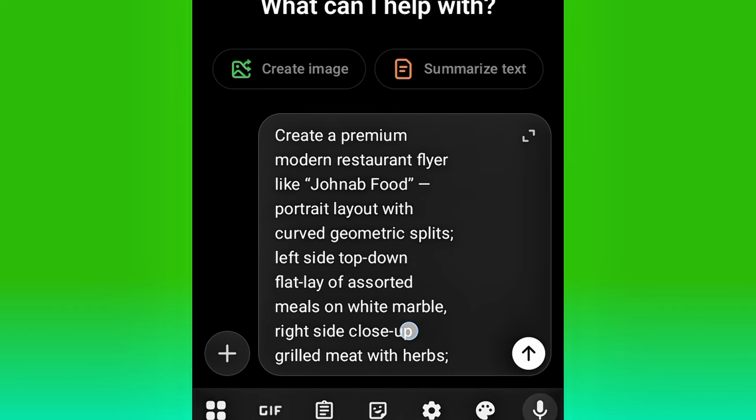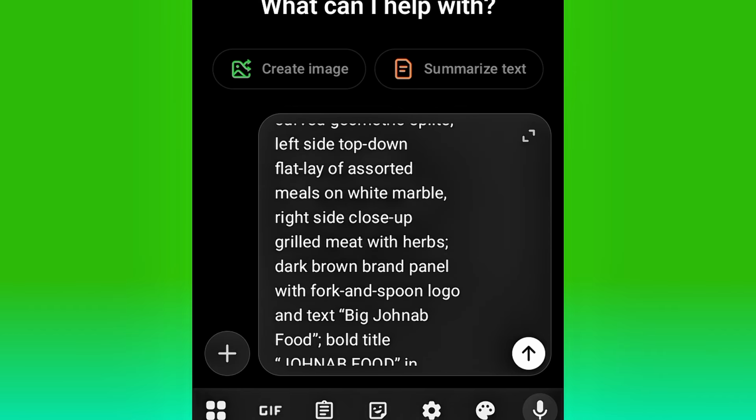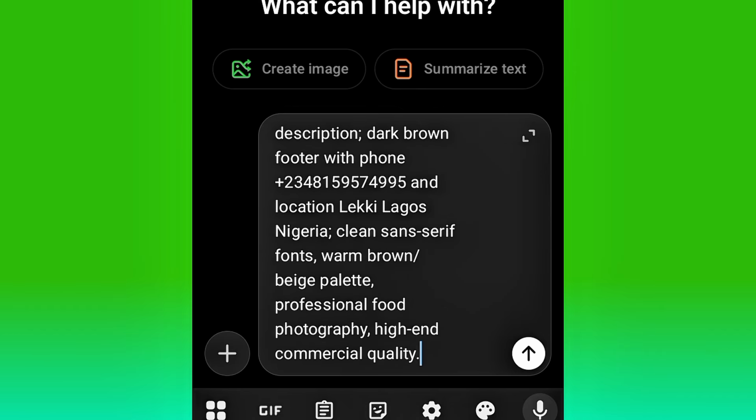I said, create a premium modern restaurant flyer like JohnAb food. That's the name of the brand. And so on, that is how I just want it. This is just a description of how I want it to be. It's just a very simple prompt.